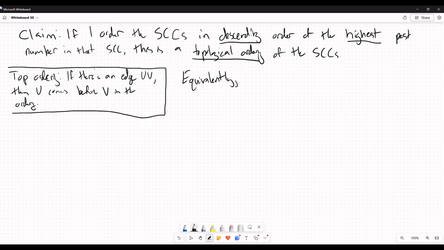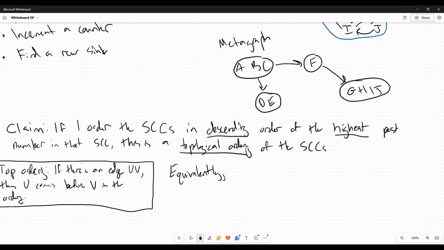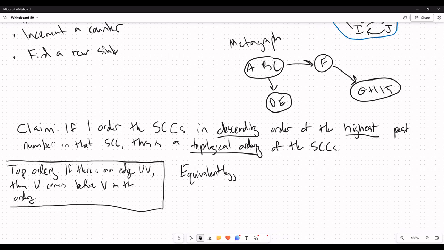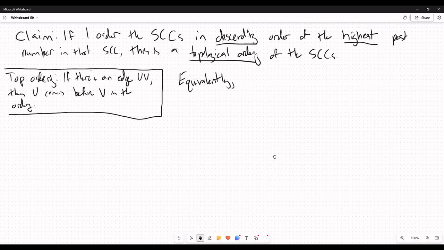Again, we're kind of assuming in this case that we already know what the SCCs are, and we're going to get rid of that assumption soon, I promise. But for right now, let's say I already know what the SCCs are, and I want a topological ordering of them. Maybe you can think of it as a topological ordering of this DAG that we drew earlier for the metagraph, because the metagraph is a DAG of the strongly connected components. So, if we want to find that topological ordering, we just need to find the highest post number in each SCC and then reverse that order.